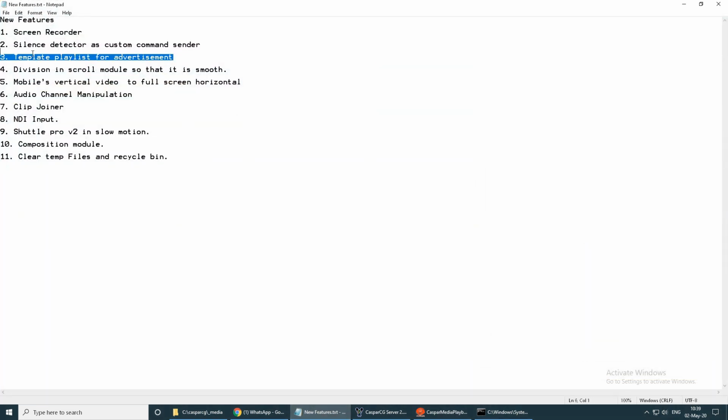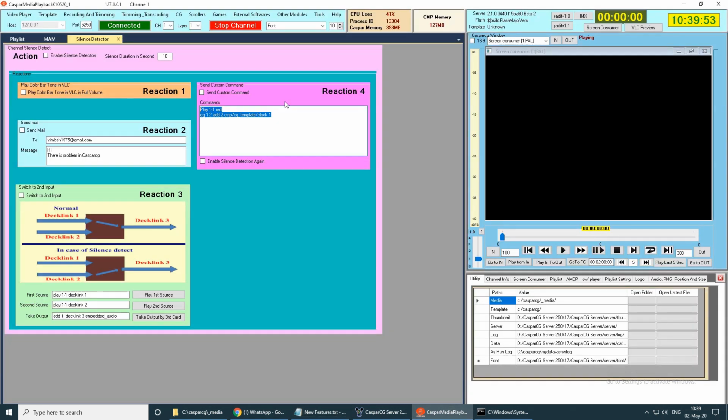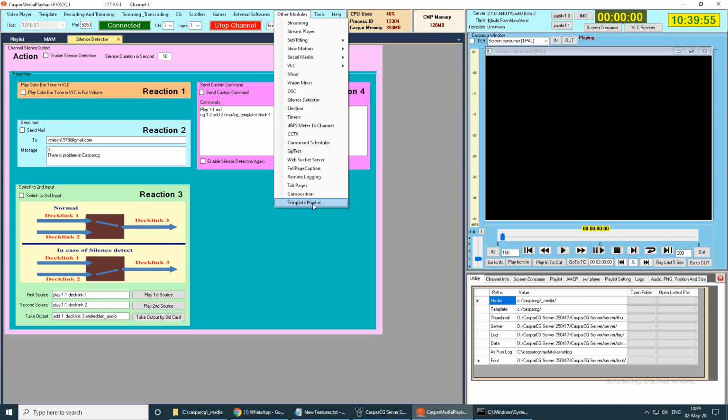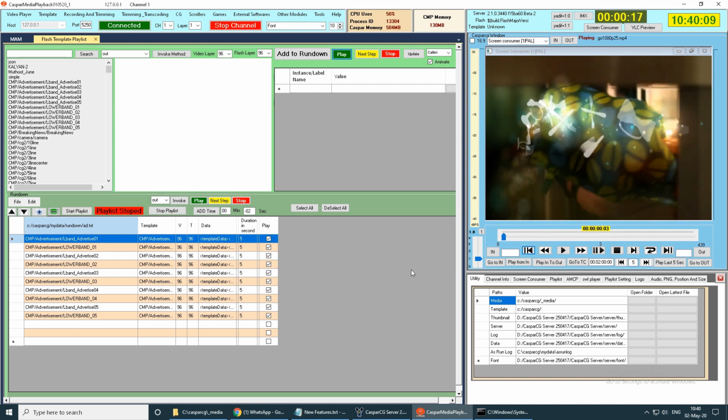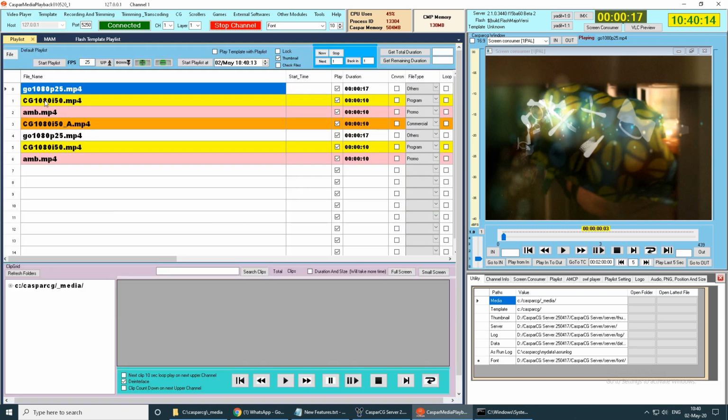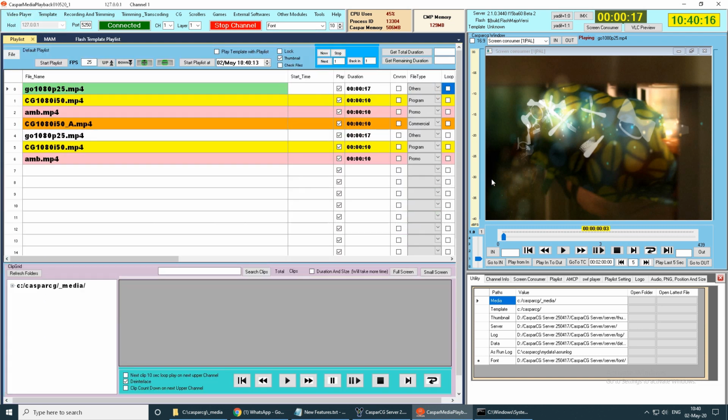Third is template playlist for advertisement. It is a new feature recently added. It is in the others module, template playlist. In template playlist, see, I have made some L band and lower band advertisements. Suppose some video is playing like this. I will make some video play here in a loop so that I can show you how it looks. So suppose it is playing.